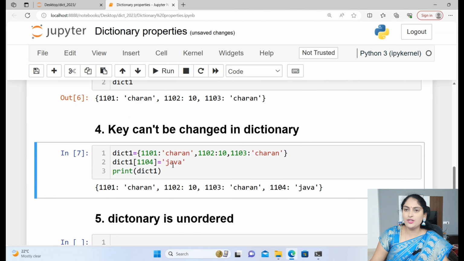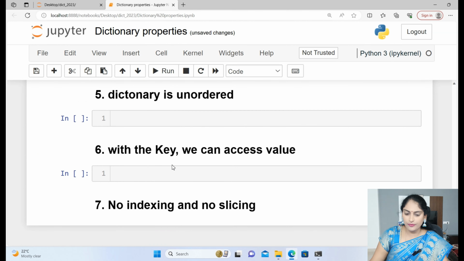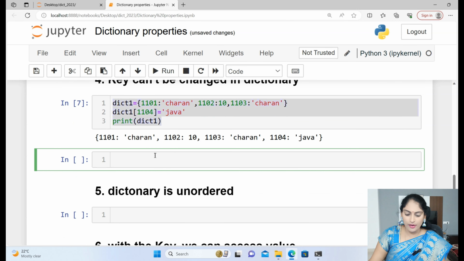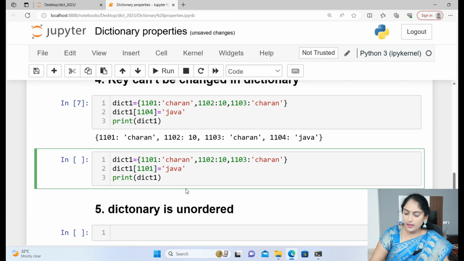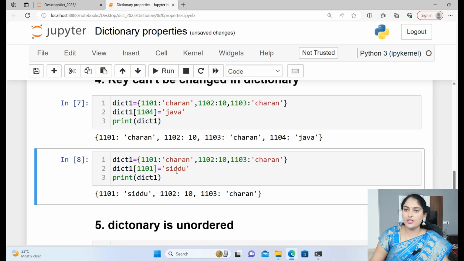If you want you can change the value, that is possible. So maybe 1101, let me take the example here. If I want I can change the value here. 1101 means Charan. In place of Charan I want to replace it with Sidhu. So just take the key through which we can access the value. The key name is 1101 and here I am going to write the value Sidhu. See the output. So through the key you can change the value.